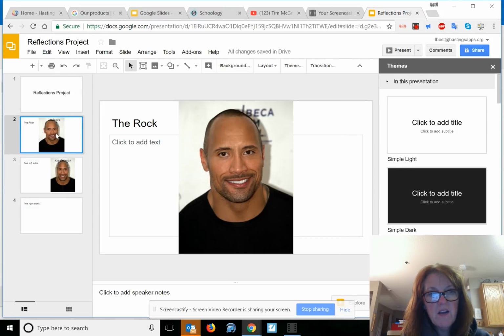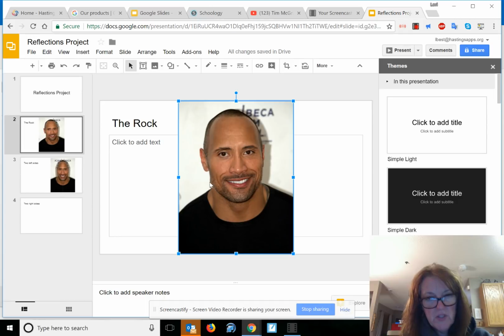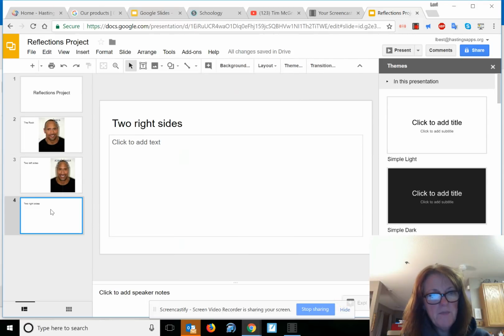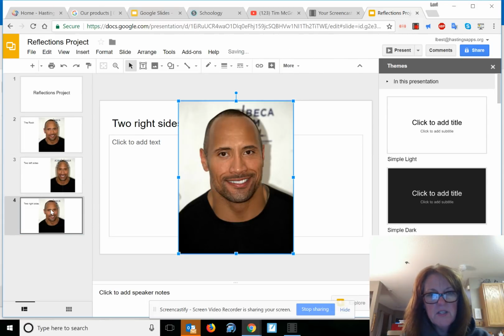We have to go back to our first original picture. And again, we're going to copy this image, hop down to this slide and put this in. Now this time the Rock's right side, as I'm viewing him, is going to be on the left. And we're going to crop again.